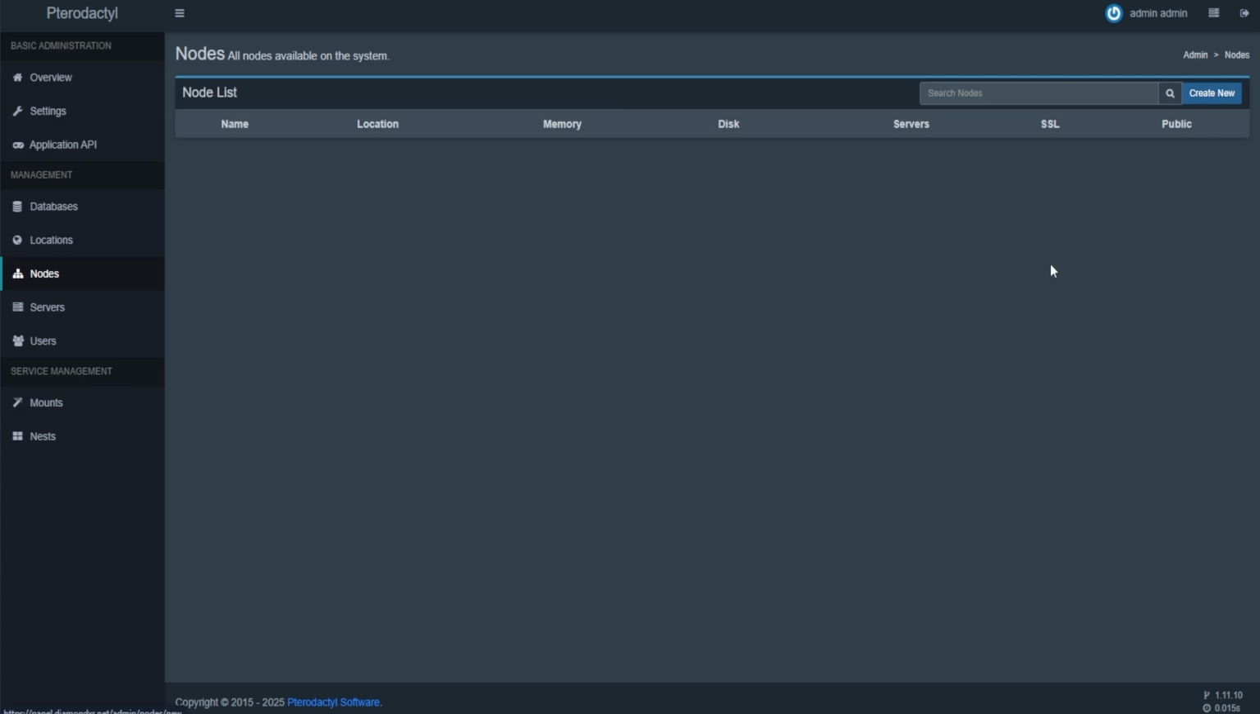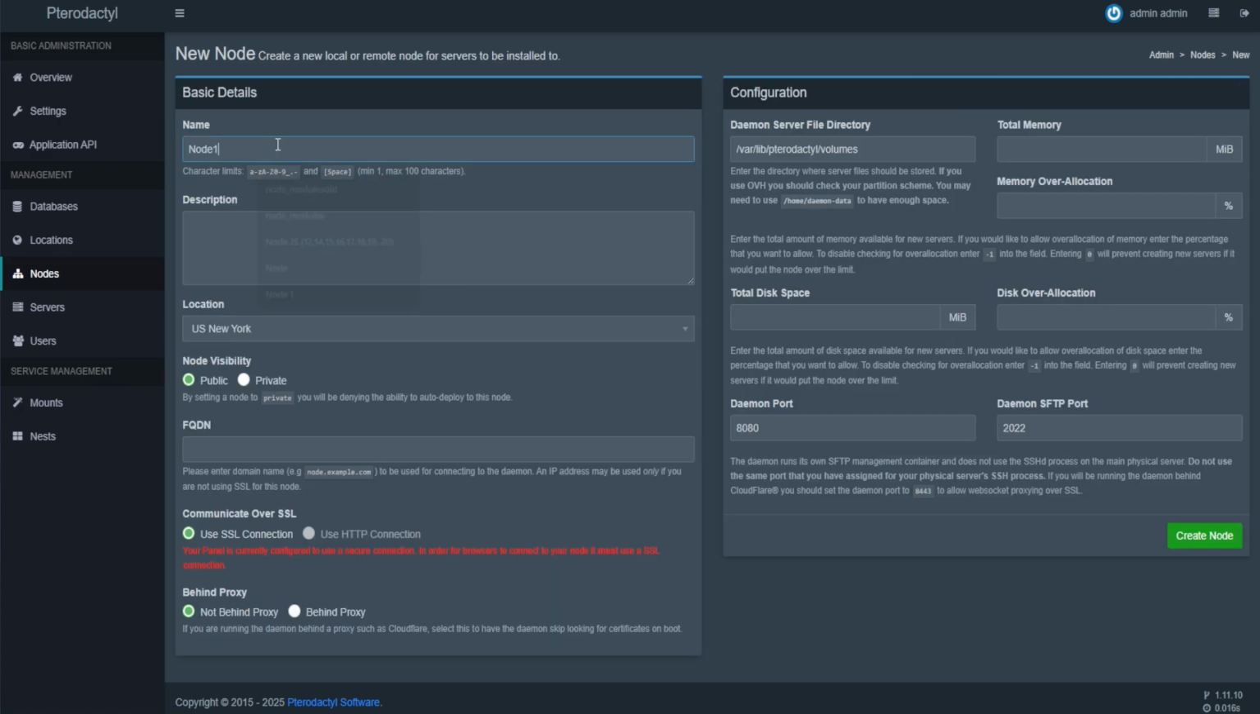We can go into nodes, click create new. In here, it's going to type in node 1. We're going to do our location. We can add a description if we want to, but now what we need to do is add our memory. So we do have a total of 10 gigabytes. So I typed in 10240, which is 10. I'm going to do 0 allocation, 0 disk allocation, and we have about 1024 for storage. We have 10 and about 100.